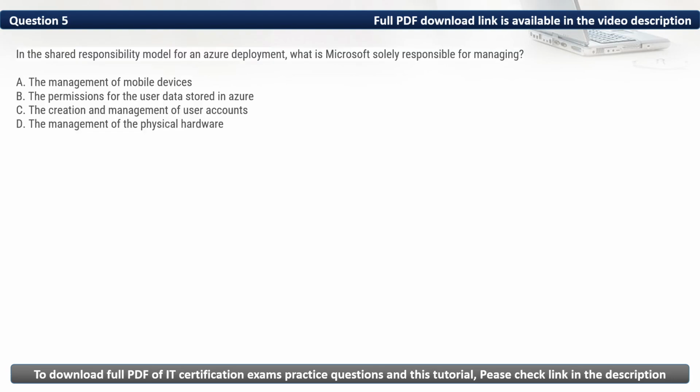Question 5. In the shared responsibility model for an Azure deployment, what is Microsoft solely responsible for managing? In the shared responsibility model for an Azure deployment, Microsoft is solely responsible for the management of physical hardware. Thus, the correct option is D.